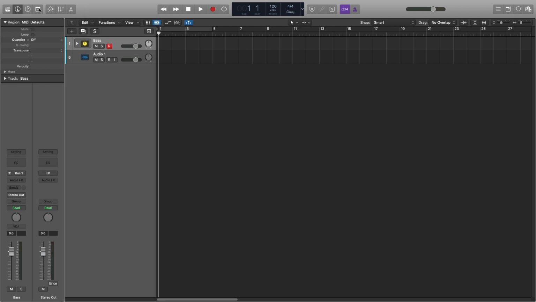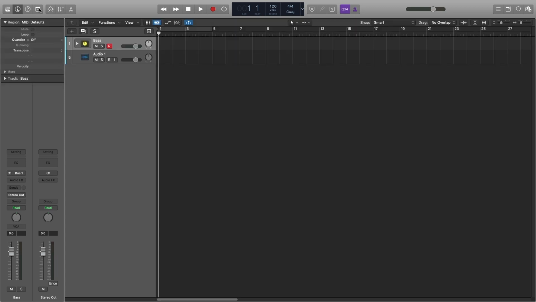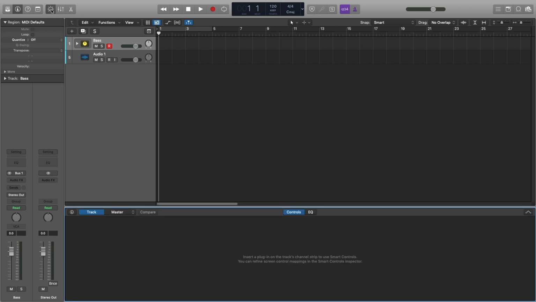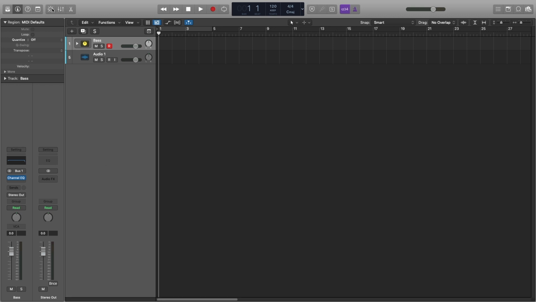The next button here is Logic's toolbar. I personally don't use this at all and wouldn't recommend anyone mess with it as a beginner. I just leave it off. Besides this is Logic Smart Controls. It's Logic's way of allowing you to quickly edit some parameters of a track like EQ without having to open individual plugins. I personally never really use this, so I just leave it off.